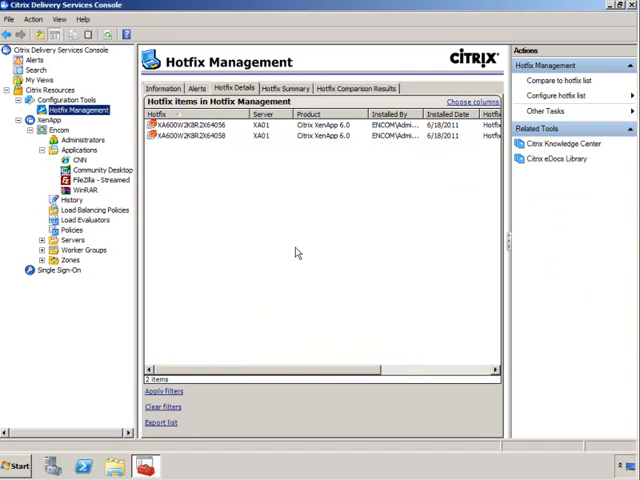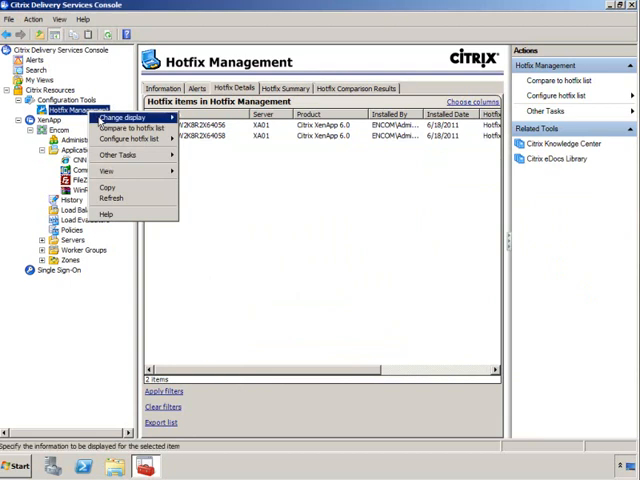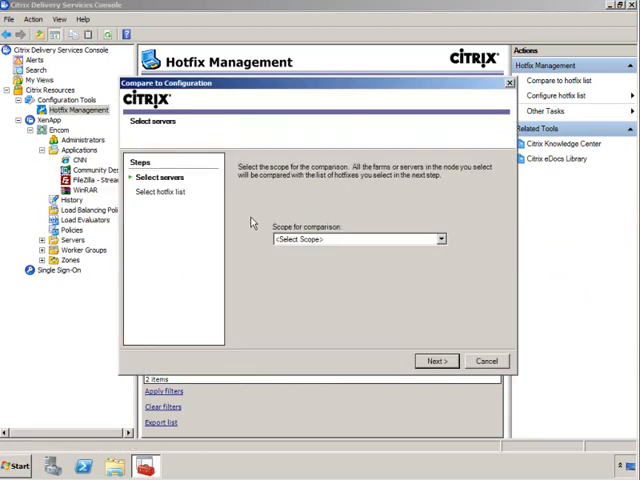Now, when you're trying to compare from another server, what you do is you can right-click Hotfix Management here, and you can do Compare to Hotfix List. Once that comes up, you can say, okay, which server do you need to know what hotfixes are on it? Let's say the scope of what we're trying to do is we want to take a look at comparing our XA02 to our master list.